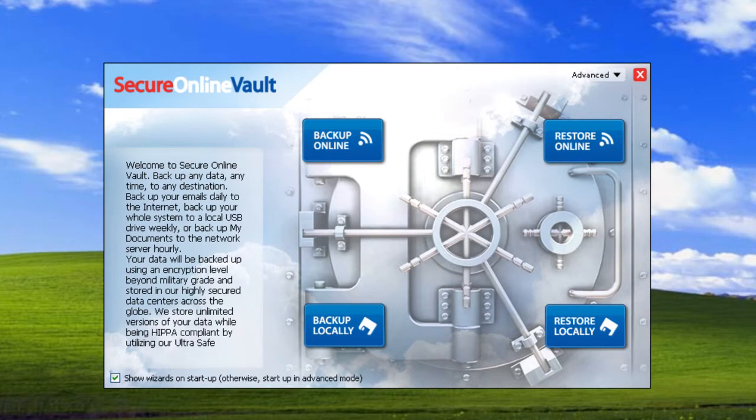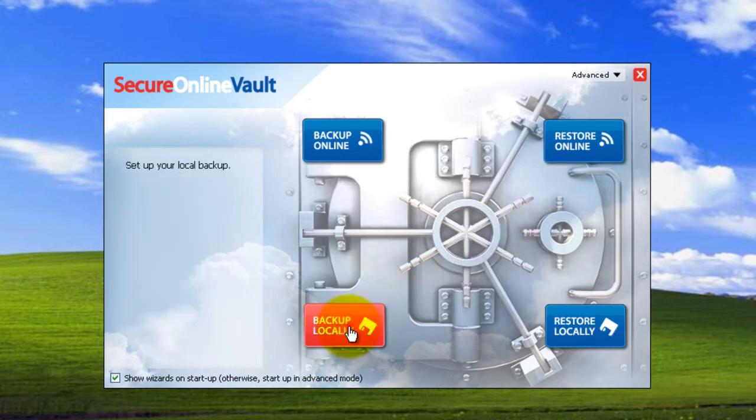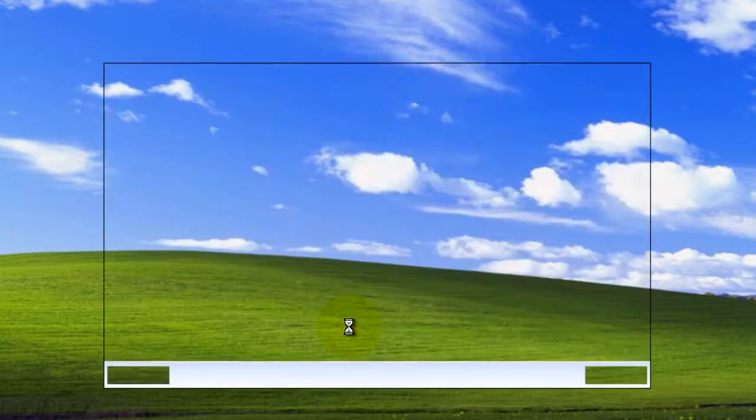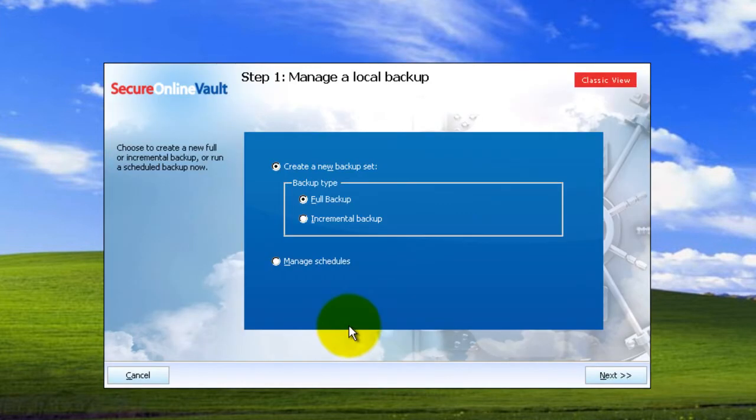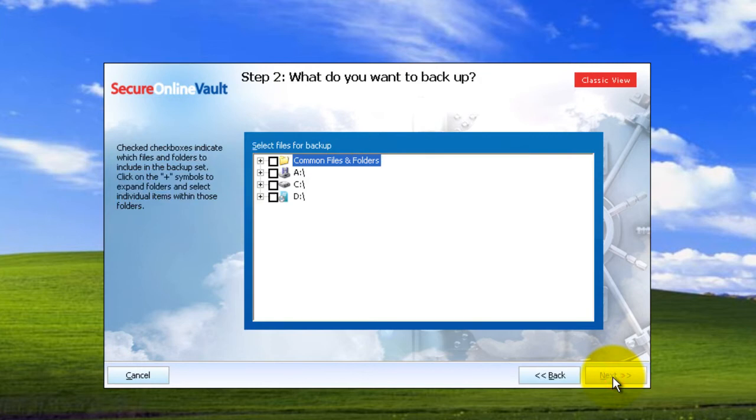For this next part of the video, we're going to back up our files locally. Click on the Backup Locally button, and it will take you through the appropriate steps. Step 1 is you manage a local backup. So you can create a new local backup, and you can set it to be a full backup or an incremental backup. You can also manage your schedules. For this video, we're going to go with create a new backup set, and we're going to create a full backup. Then click Next.